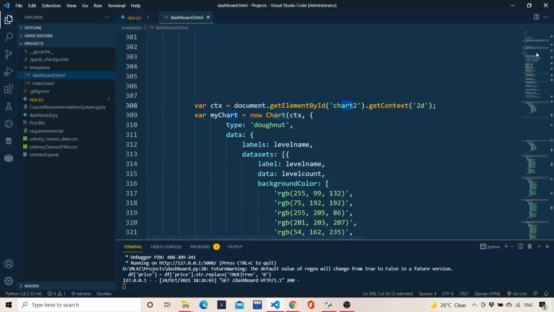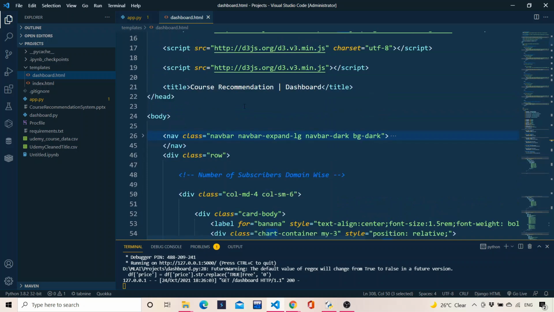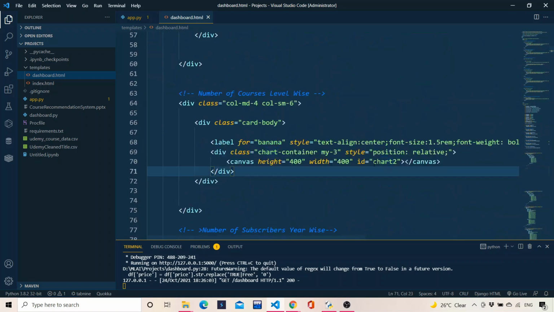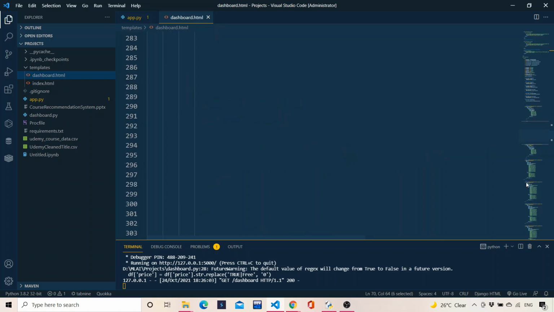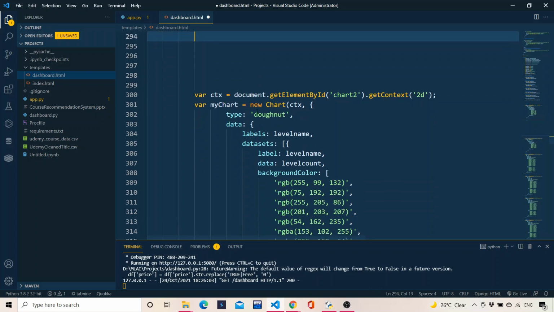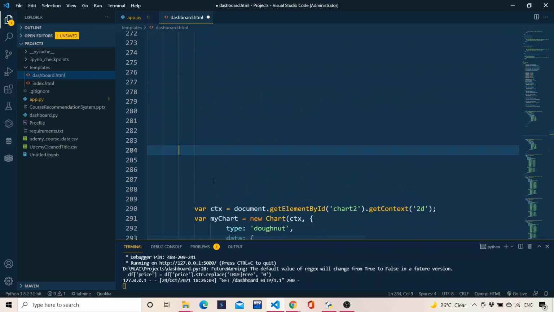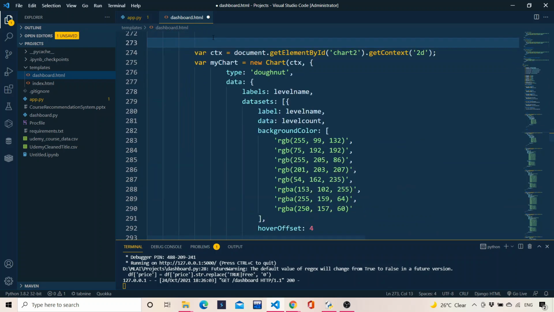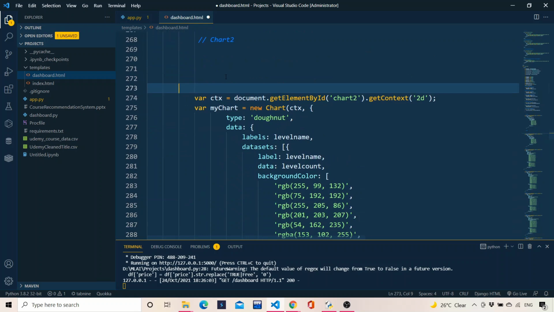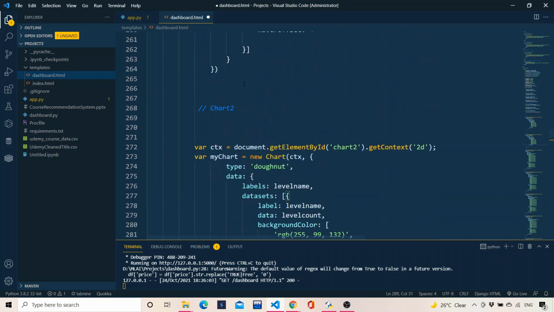So we have to get document.getElementById level 2. If I go at the level 2, this is nothing but chart 2. So we'll come down. Yeah, so this is the chart 2, right? Chart 2 is also donut type, with level name, level count. That's it. Background color, I just copied this and pasted here.